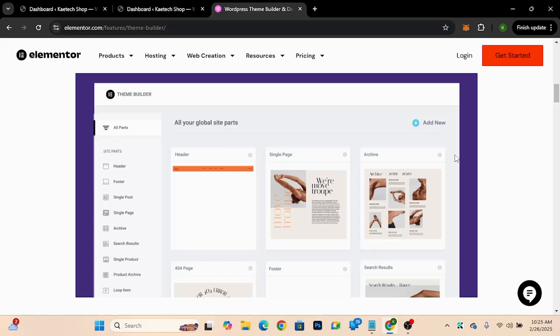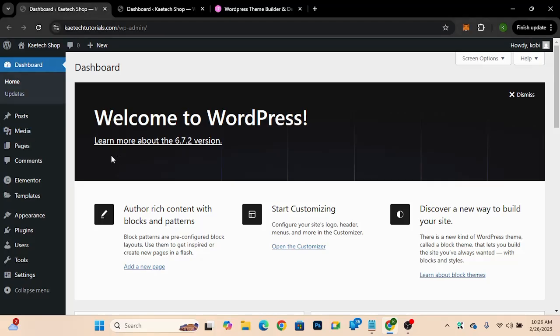So let's just go into it and start from how we can access the theme builder. Now, to access the theme builder, you need to log into your WordPress website, go to the back end of the website, that is the dashboard, and then from the dashboard, make sure that you have Elementor installed and then also Elementor Pro installed. In this particular tutorial, we're going to use Elementor Pro.